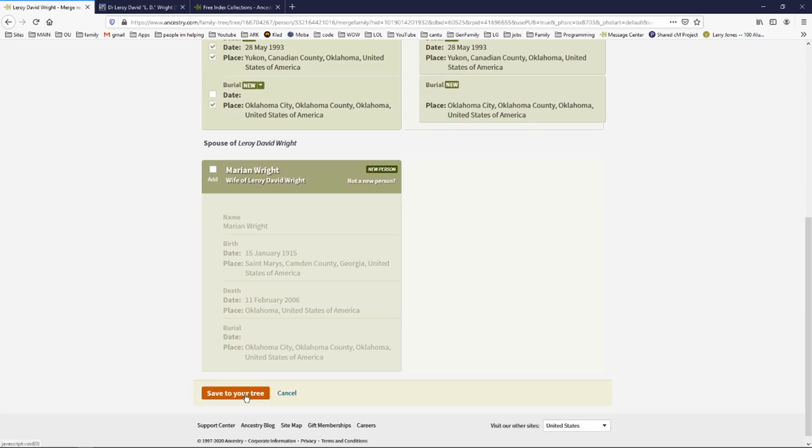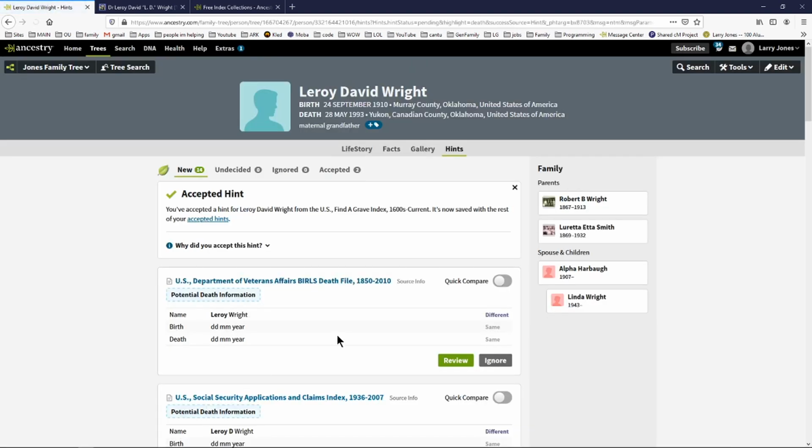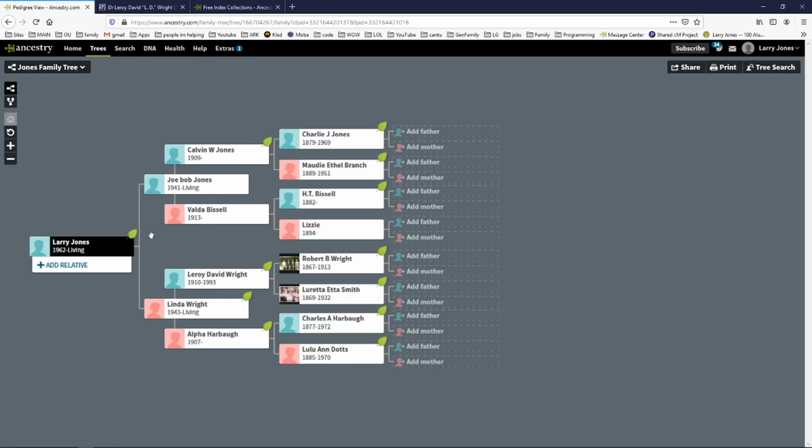And we don't want to bring in Marion Wright because she... long story. So we're not bringing in Marion. I'd actually forgotten about Marion until we were doing this. So anyway, we've now got that information in the tree.